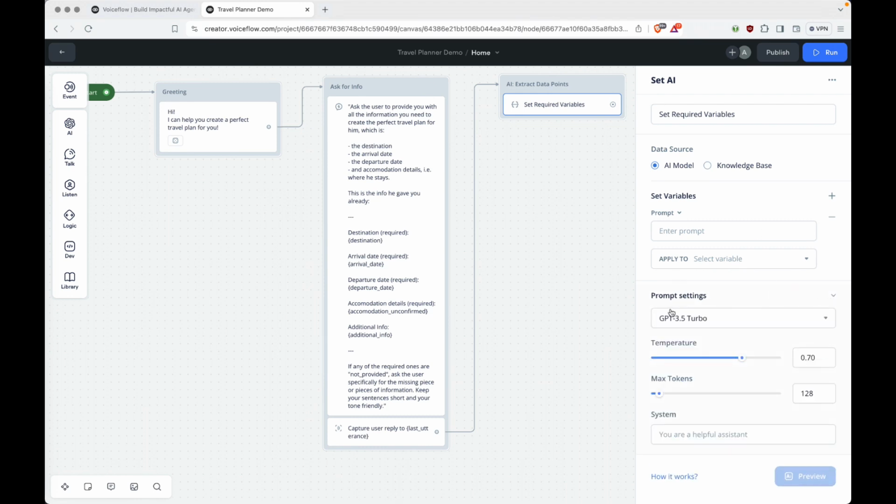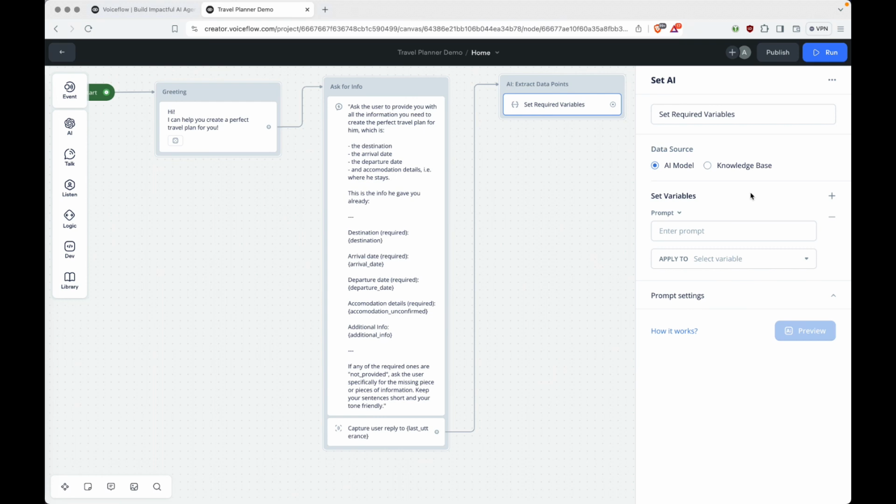In the prompt settings, we will use GPT-4o again. We can leave the temperature and max tokens. The system prompt is going to be our system prompt from before again. And now we're going to set a couple of variables. We're going to jump into our text doc again.